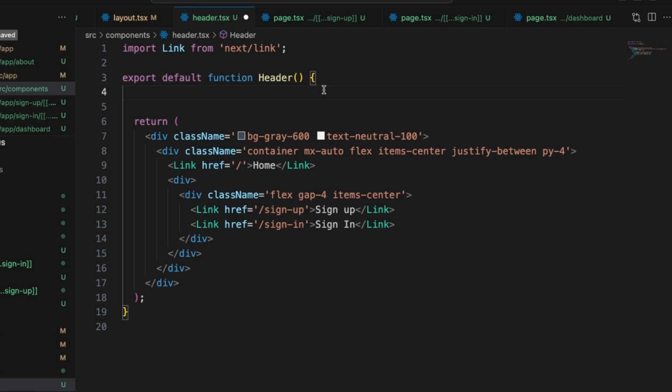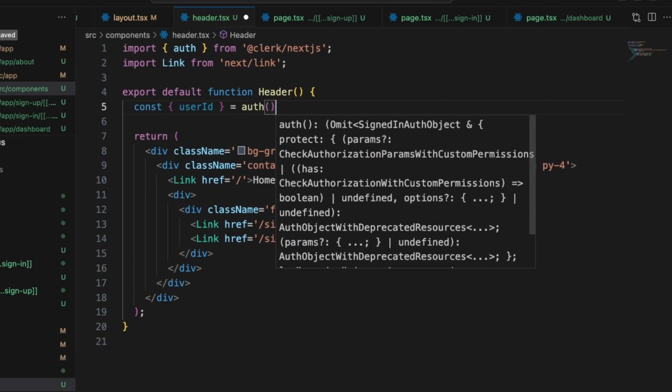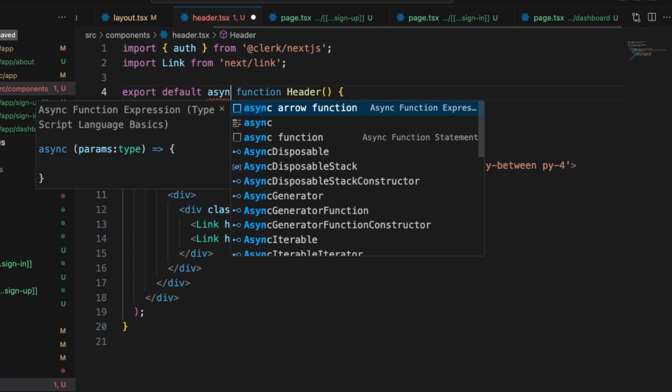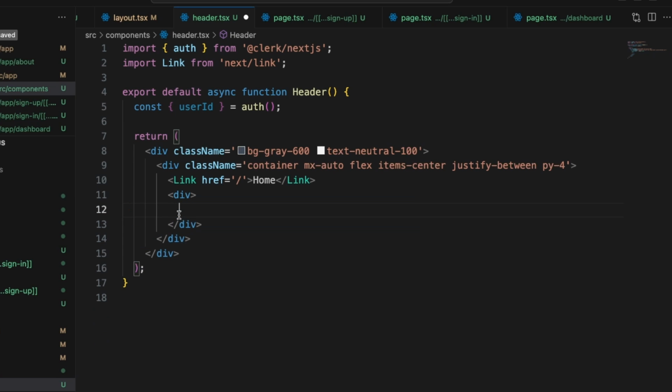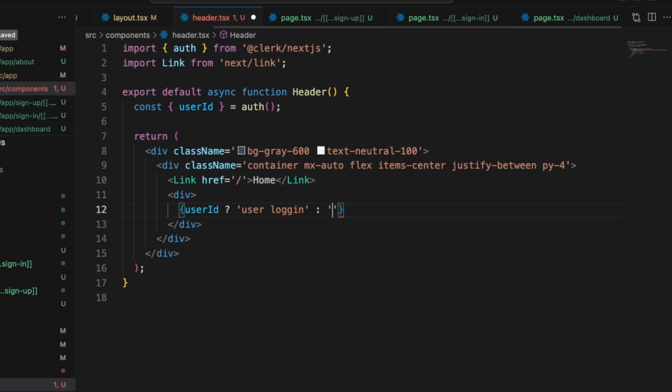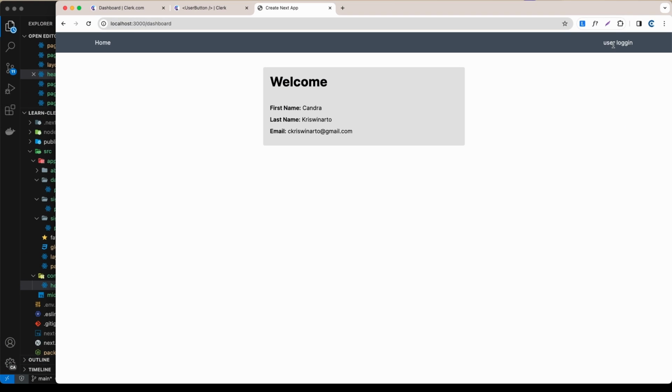So how do we know the user is logged in? Simple. We can use a const, and then we grab the userId from auth, like so. And of course, we need to change this to an async component. And then here we need to check inside this div. We need to check if the userId exists. It means the user is logged in. If there's no userId, we need to say the user is not logged in. When I save, as you can see, now it says user logged in.